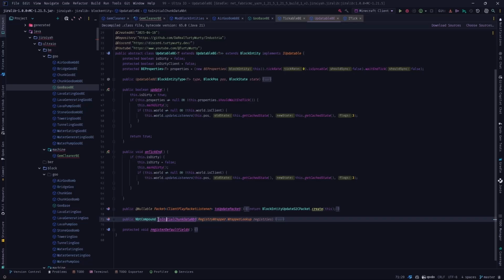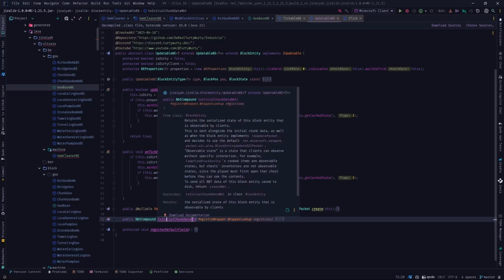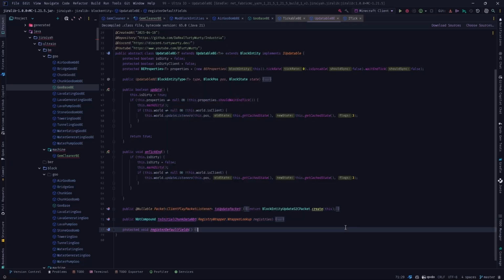Okay, what are these two? As you see, we have toInitialChunkDataNbt. If you read the documentation, it says that it's an observable, and this is sent alongside the initial chunk data, as well as when the block entity implements toUpdatePacket. We already have it on top, and then it decides to use the default server to client block entity update packet. Long story short, from this complex explanation, toInitialChunkDataNbt decides that, hey, this chunk data is changed and I need to update the NBTs, and at the same time I need to sync the data between the client and the server, so I will send a packet from server to client.